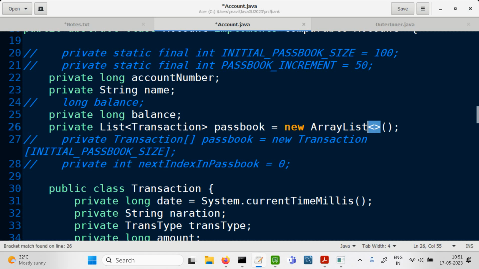This is known as the diamond operator, basically: less than and greater than. It is available from Java 7 onwards. It is like automatic type inference. So even if you put the type, it's fine, but from Java 7 it's not mandatory. You might have done it like this probably. This is also fine. But remember, automatic type inference is available and it's not mandatory to put the type parameter here.